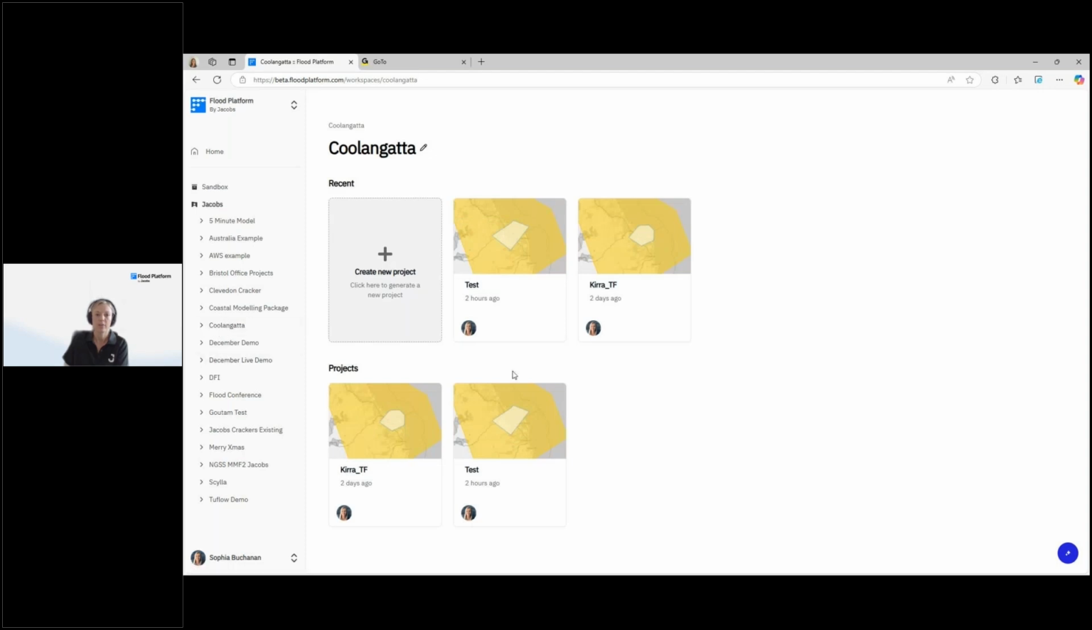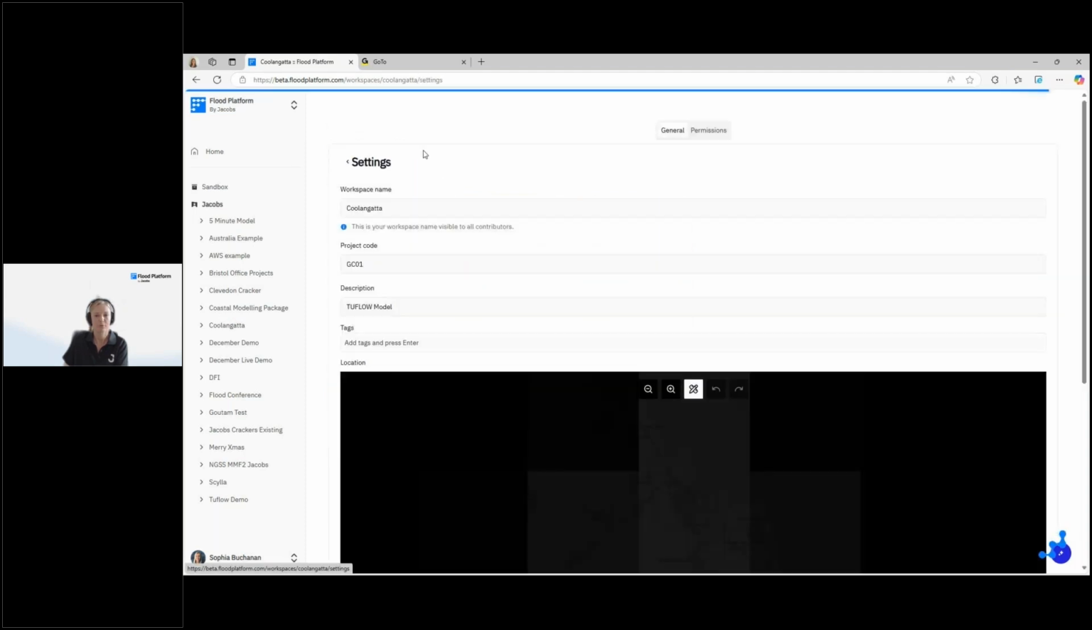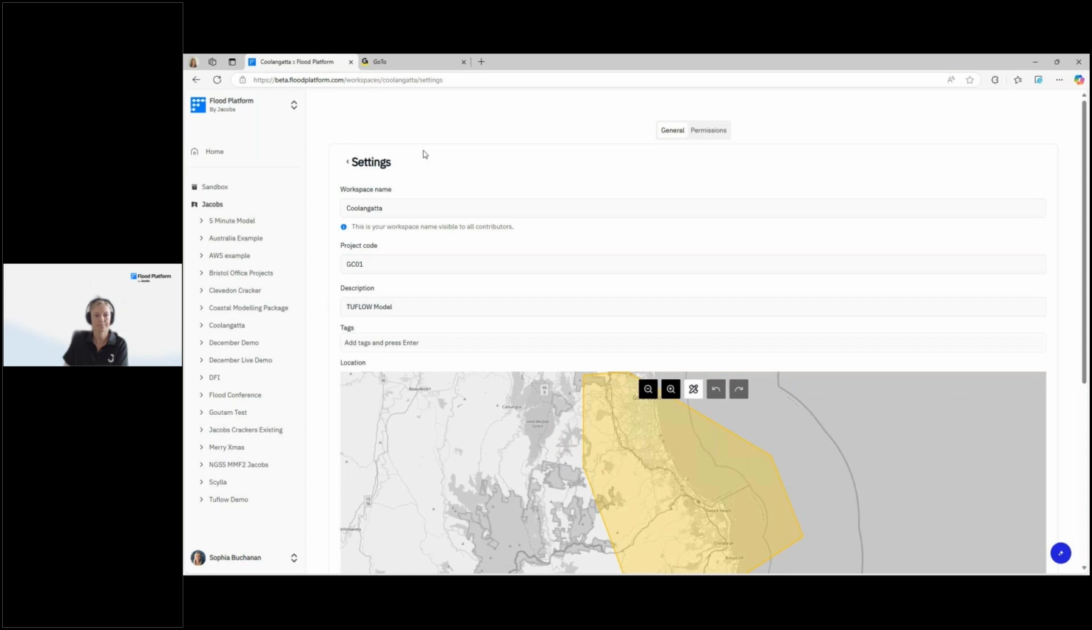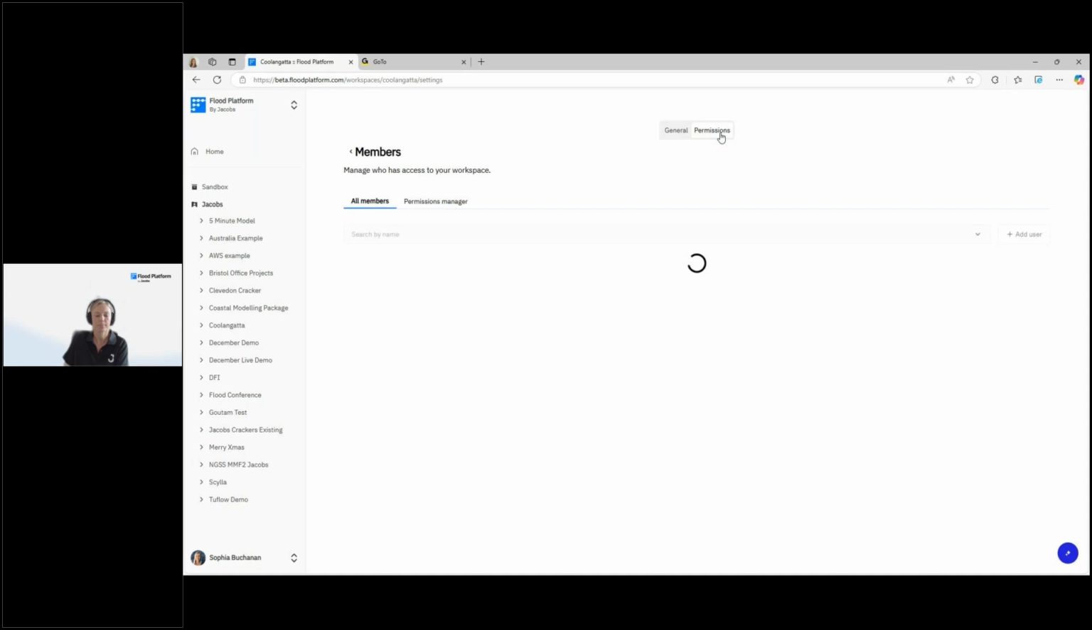You can see under this workspace, I have a couple of different projects already. Now, if I wanted to invite some people to this workspace to work with me or to review some models or some results, I can come into the settings here, jump to the permissions tab, and then I can add some people. So you can see Ian's already got access, and I can switch what kind of access he has.